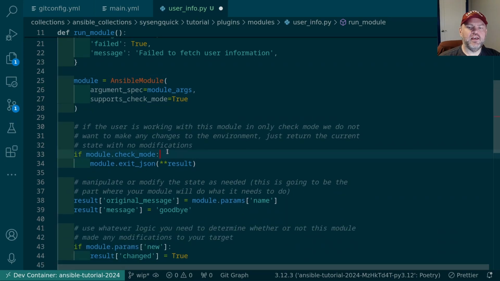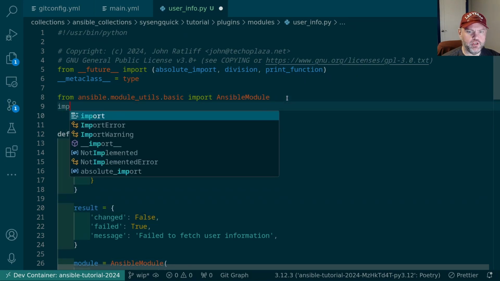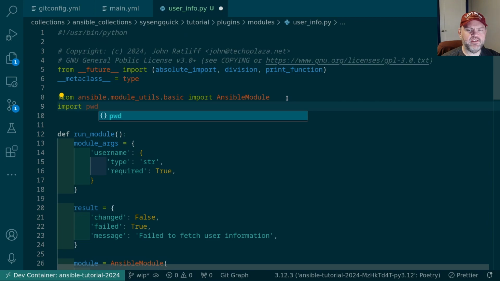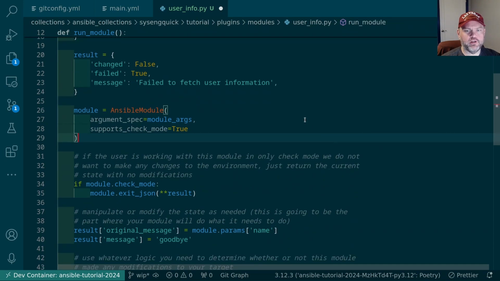So next, they'd say, if we are in check mode, go ahead and exit now. We're not quite ready to do that yet because we haven't gathered the user information. We need to go ahead and make sure we get that before we go and exit. So let's go ahead and go up here, and let's import a Python module. So the module I want to use is pwd. This is the password module in Python, and it should work on any Unix system. So Debian, macOS, whatever.